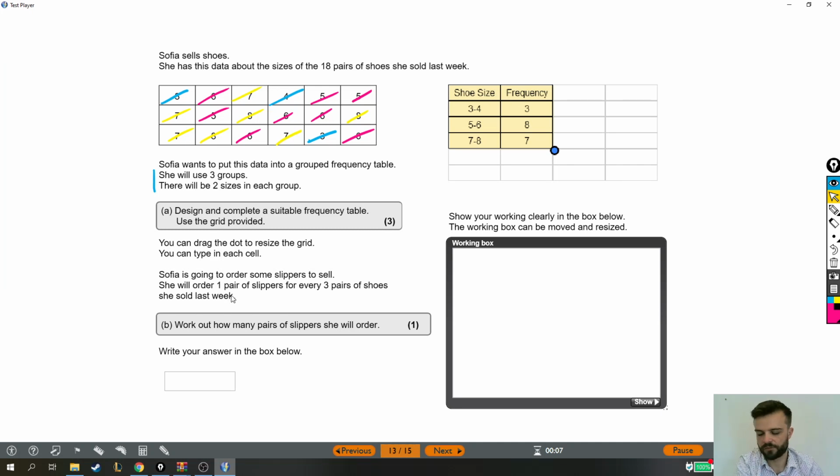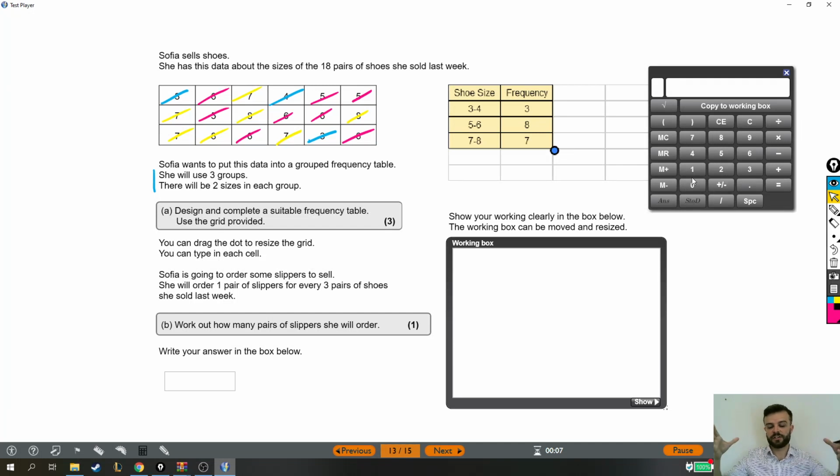So she's going to order 1 pair of slippers for every 3 pairs of shoes. So if we work out how many lots of 3 pairs of shoes there are, that's how many slippers there are. We at the moment have 18 pairs of shoes. So if you like, you can imagine having 18 pairs of shoes and then splitting them off in groups of 3. And every time you get a group of 3 pairs of shoes, you're going to order a pair of slippers. So how many groups of 3 can we get out of 18? We can get 6. So if we take our 18 pairs and put them in little groups of 3, then she will order 1 pair of slippers for every 3. So how many 3s are in 18? 6. That's how many pairs of slippers she's going to order.